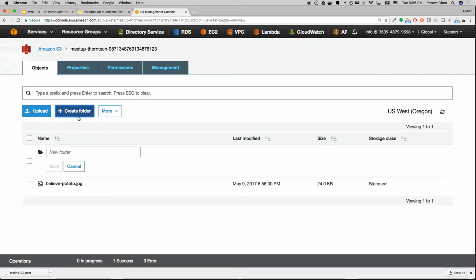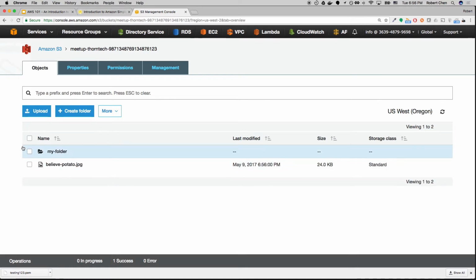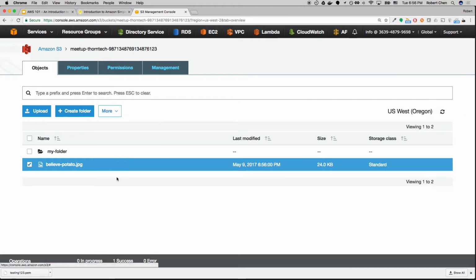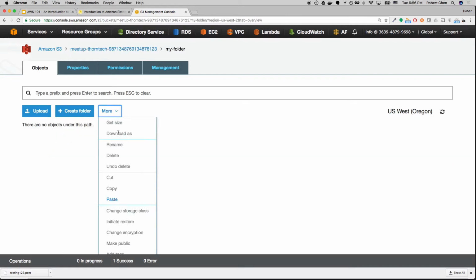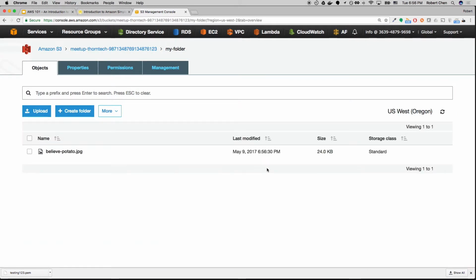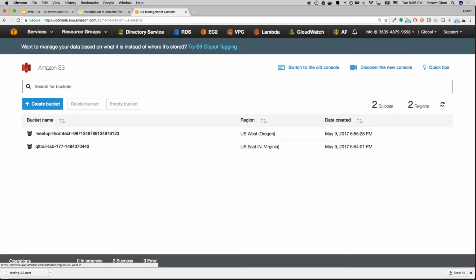You could create folders. My folder. And then you can move objects into the folder. So I hit cut, and then within the folder, I just hit paste. So it's pretty simple.